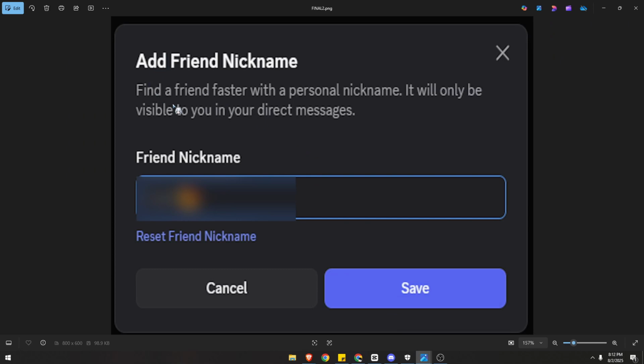Over here, you can now enter your friend's nickname in here. Just type anything you want. And for example, if you've already set your friend's nickname in the past and want to change this, you can click on reset. Just make sure to hit save.